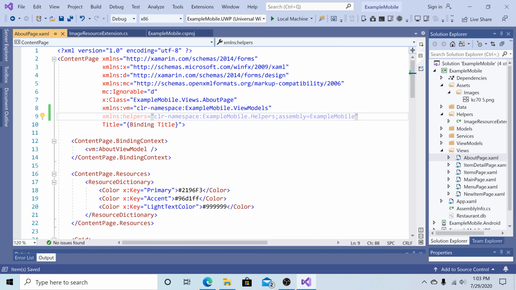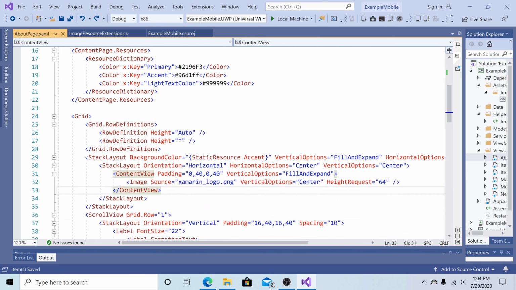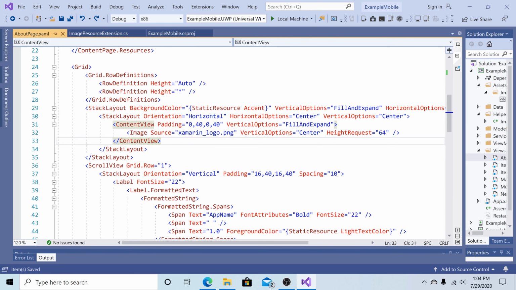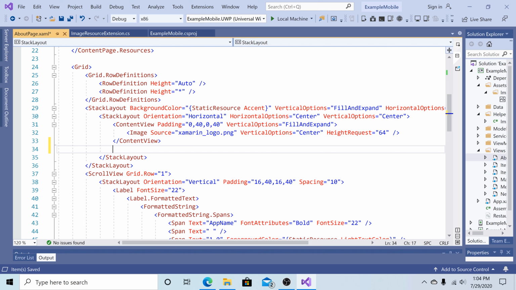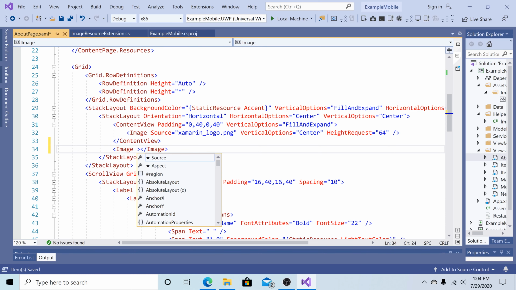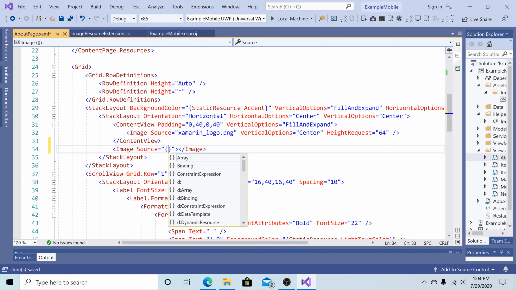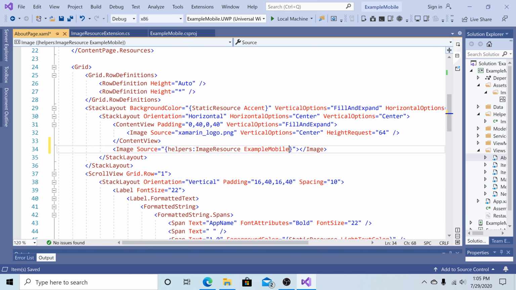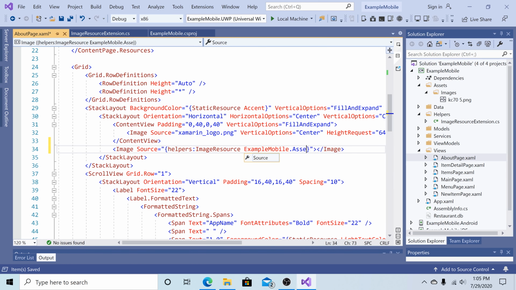Now that we have our assembly, we can add our image. So I'll scroll down and I'll add an image right below the Xamarin logo example image. Let's type Image, Source. Now we use our helper, Helpers, ImageResource, the assembly name, ExampleMobile, dot the folder name, Assets, dot Images, dot the name of the file.